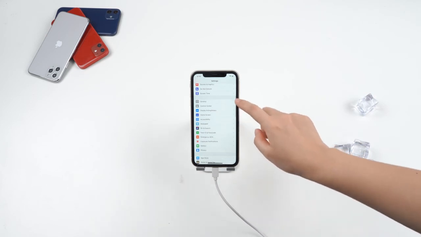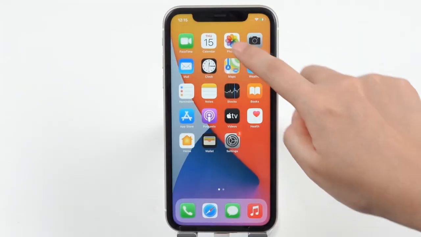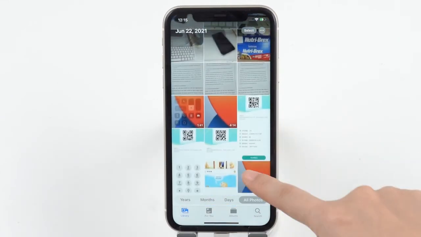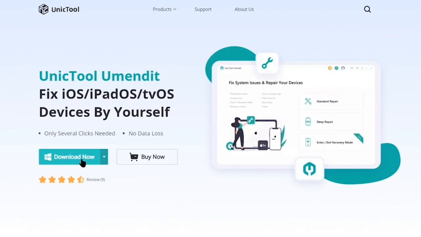As you can see, my iPhone is running iOS 14 now, and all my data is still on the device. Okay, that's all for today. With U-Mended, you can downgrade your iPhone from iOS 15 to iOS 14 easily.